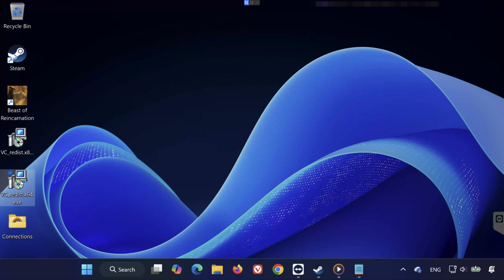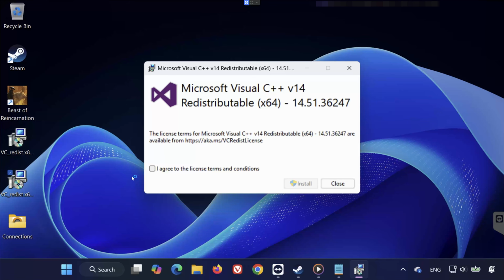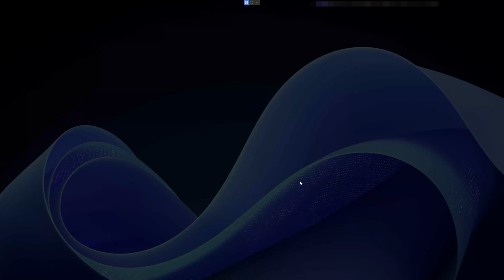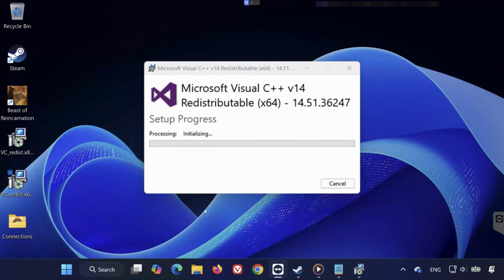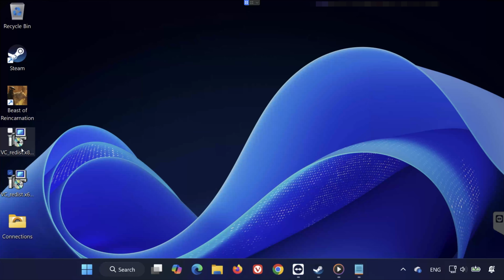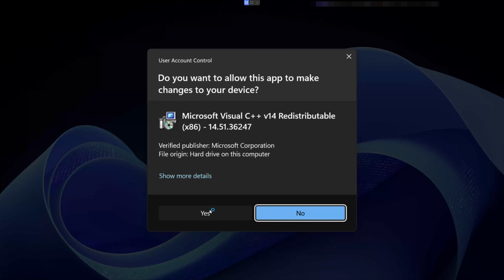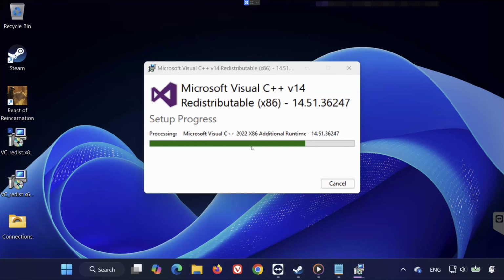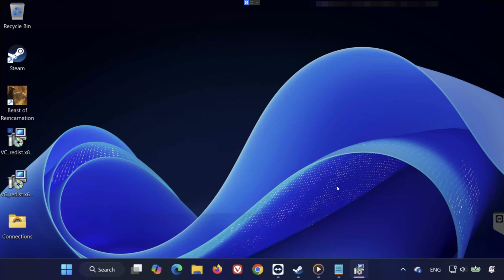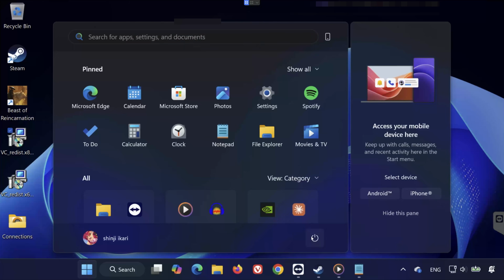Double-click on vc_redist.x64 first. Accept the license terms, then press Yes when prompted. Wait for the installation to complete, and once it's done, press Close, but don't restart your PC just yet. Now double-click on vc_redist.x86, press Yes, accept the terms, and wait for that installation to finish as well. Once both are installed, go ahead and restart your PC to apply all the changes.